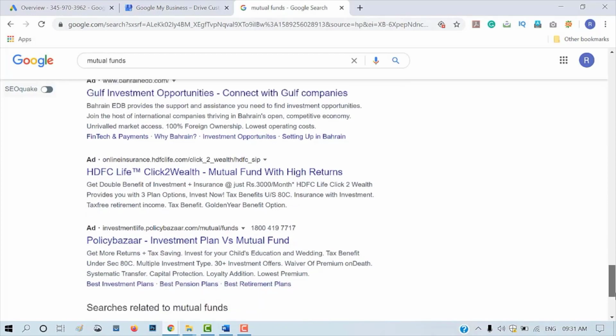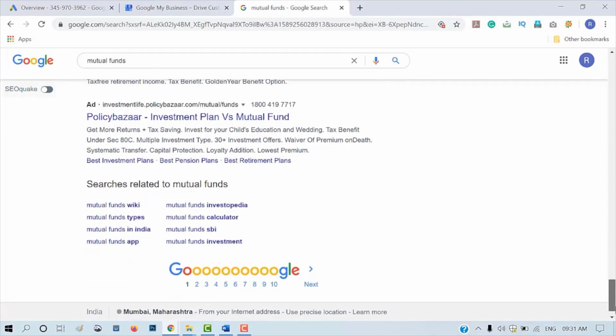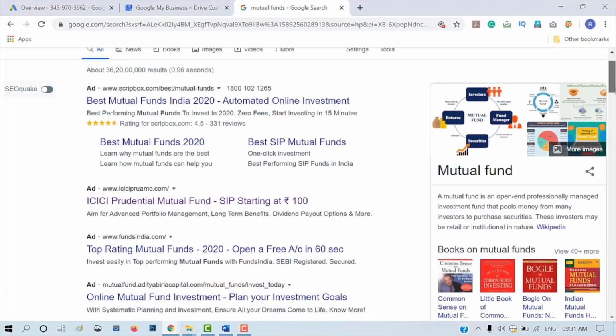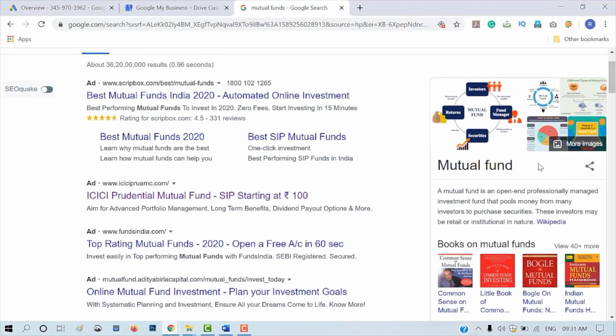It also shows some more ads before related searches. On the right side, it gives us information about what is a mutual fund, books about it, and also informs us about other things people searched for in addition to mutual funds. Research suggests that 90% of the users click on the first few results. Hence, it is very important to appear on the first search result page and even more beneficial to be higher up on the search results.